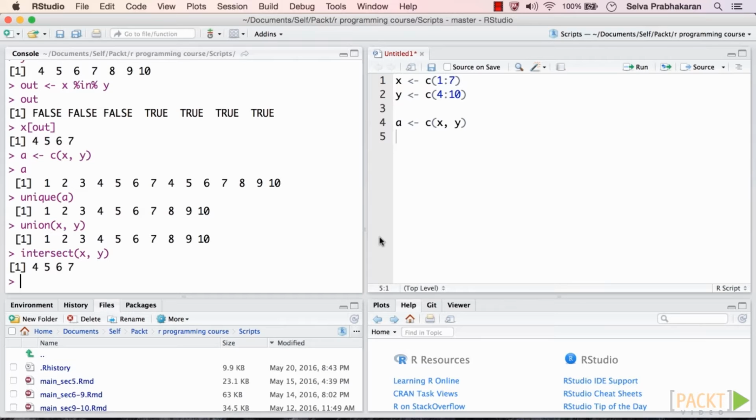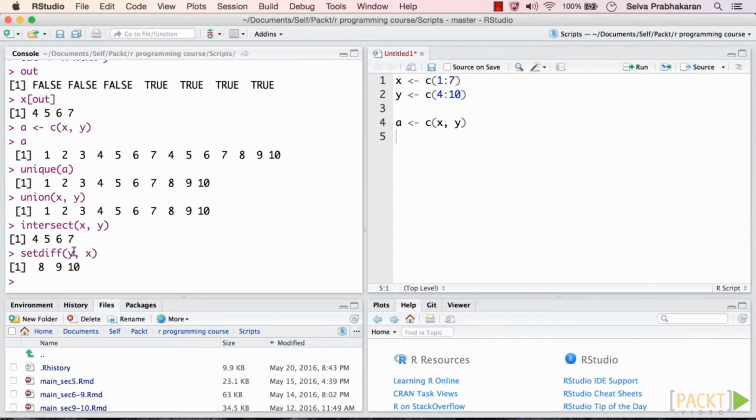And finally, what if you want to remove items from Y, those that are present in X? We can use the setdiff function for that. This statement will remove all items from Y that were present in X. So, those are all the set operations we use.